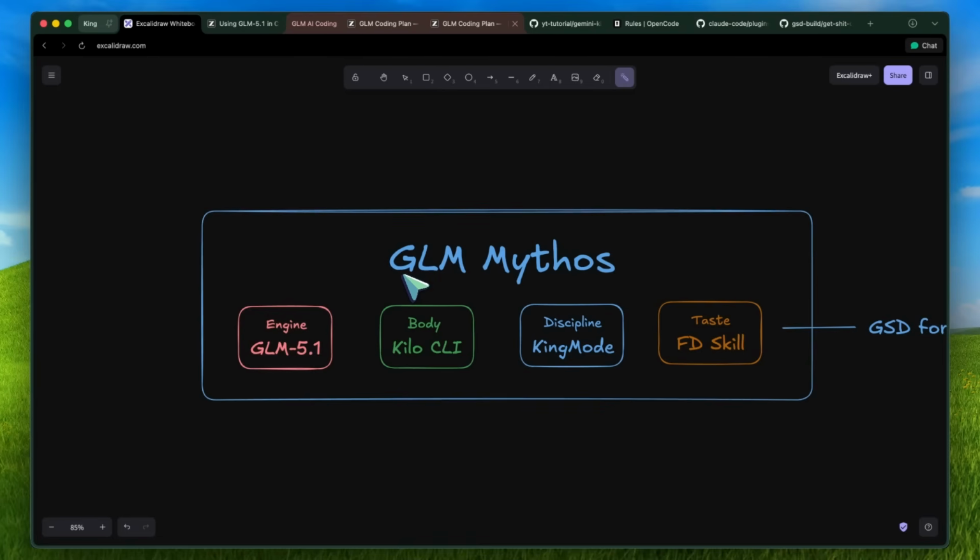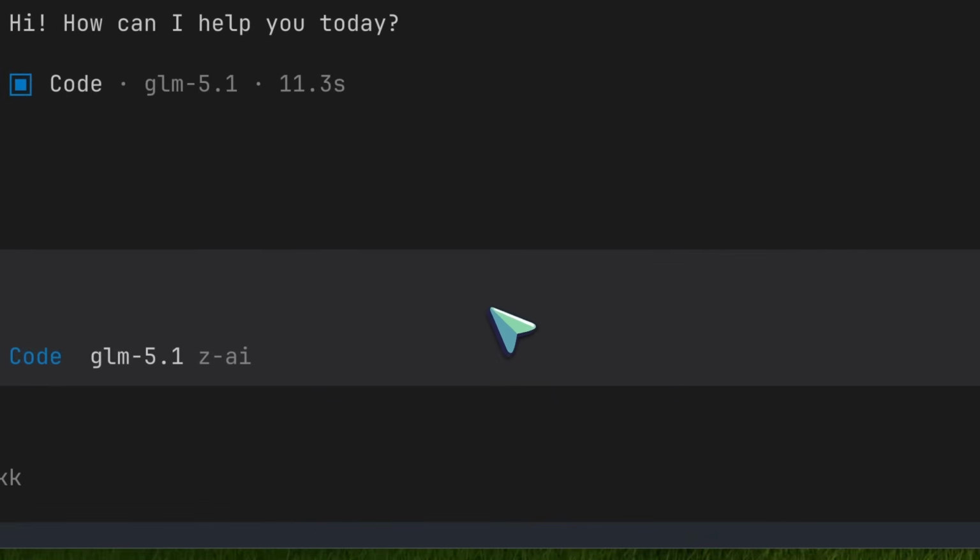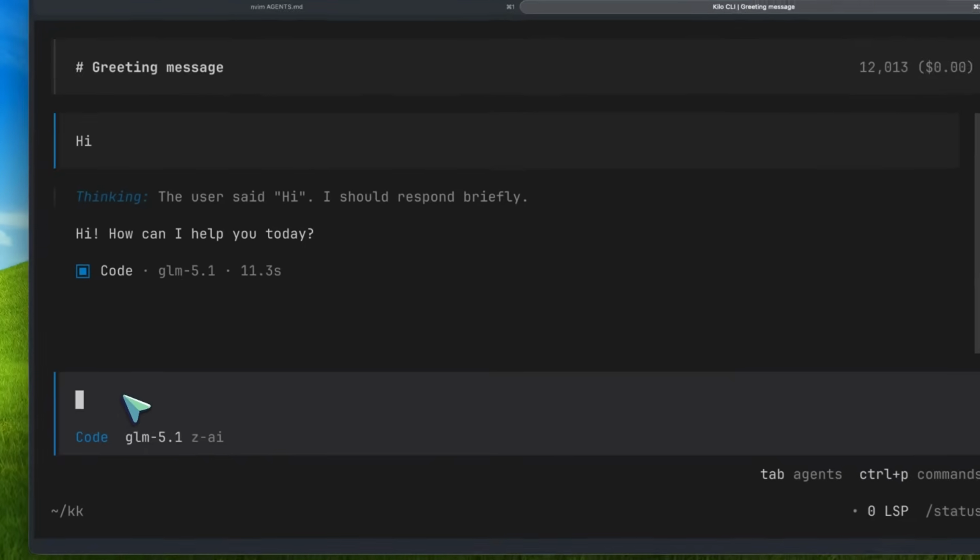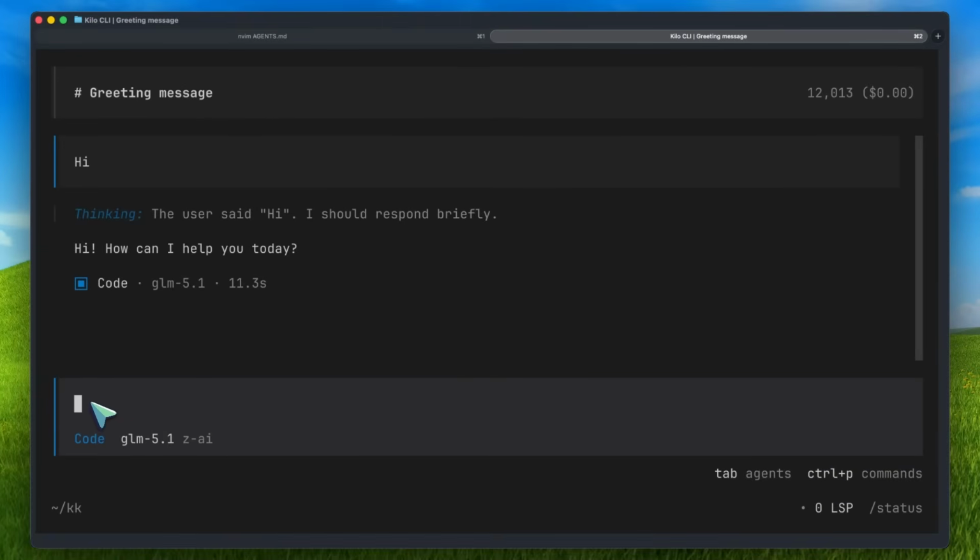Now, let me make this concrete. Let's say I want to build a full-stack movie tracker app, because that is still one of my favorite benchmark-style tasks. In a normal cheap model workflow, you paste a giant prompt, it writes a bunch of files, maybe the UI is okay, maybe the backend sort of works, and then you spend the next 40 minutes figuring out what it broke. In GLM Mythos mode, I do it differently.